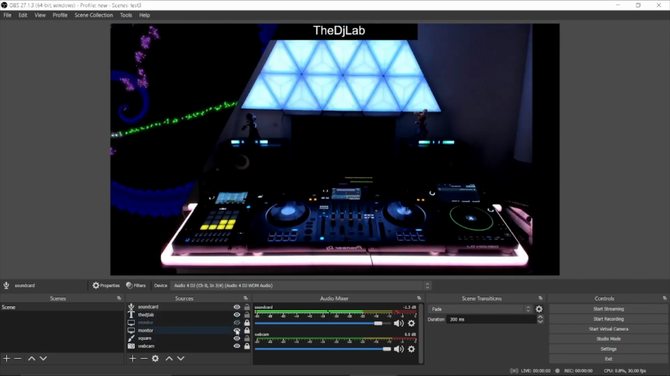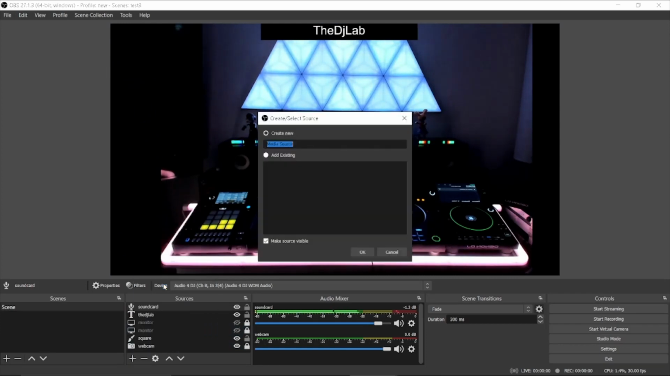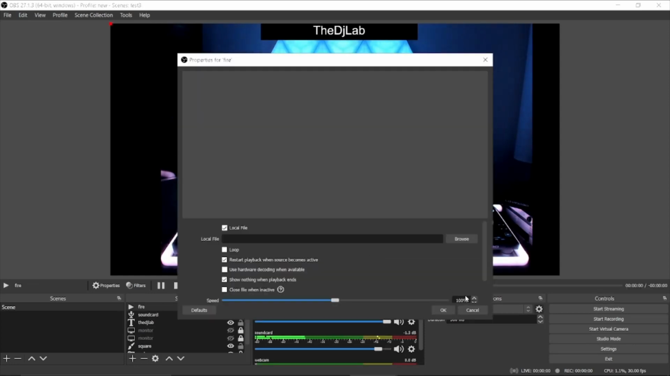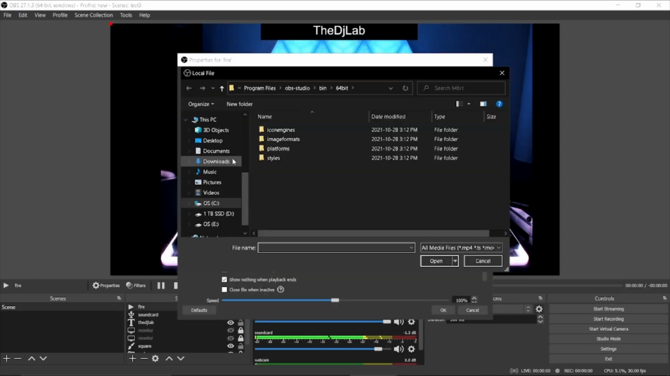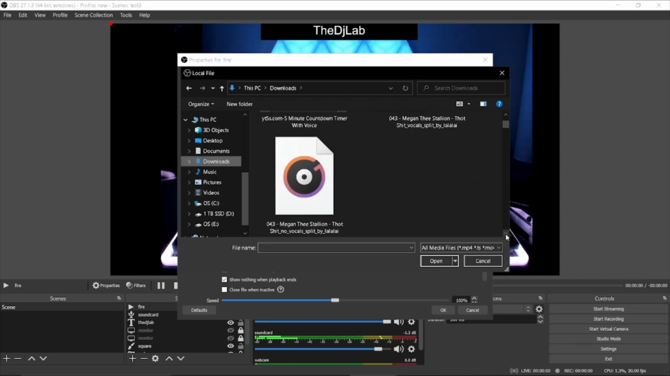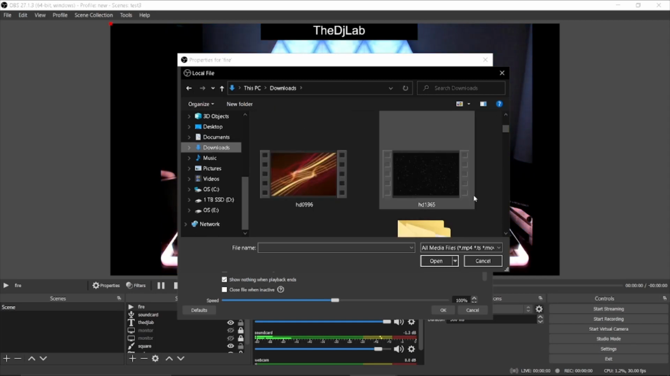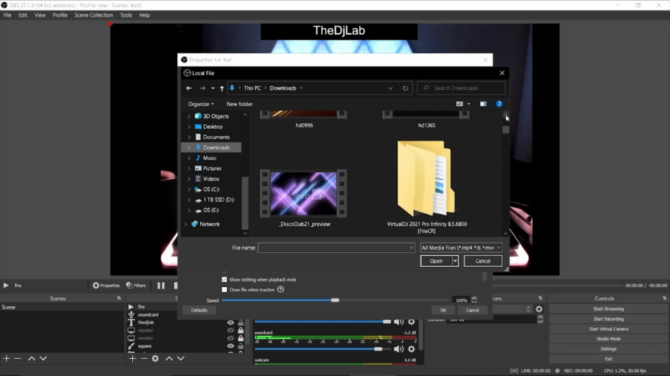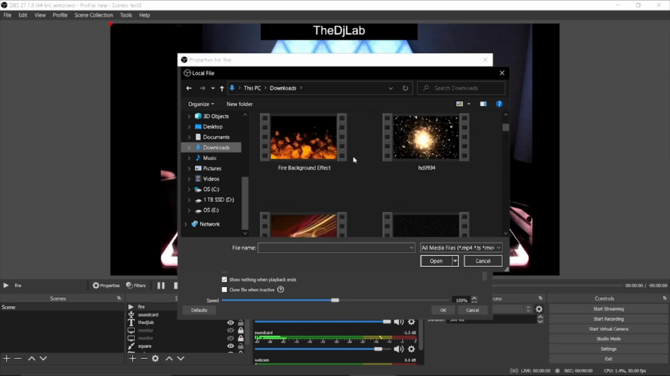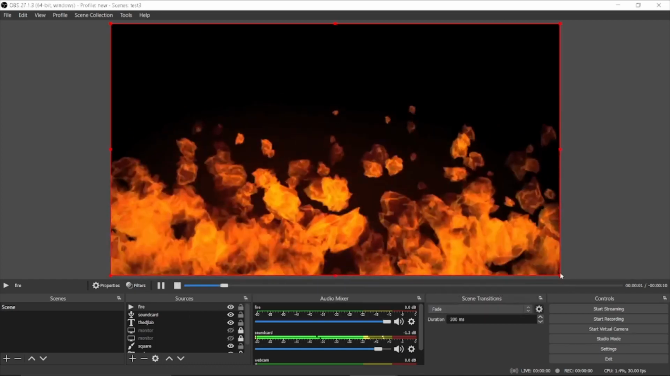Let me just turn off these monitors for a second. You can literally go in there and add a media source, right? We'll call this one Fire. I'll pull up the Fire one and just show you. Browse in here, I look under my downloads. Where's that Fire one? And click OK. Now I've got that Fire one.